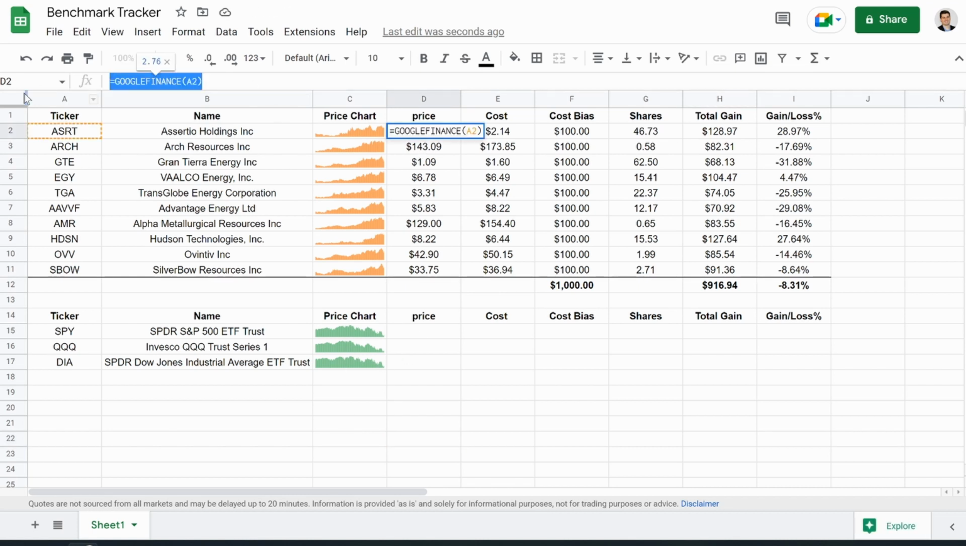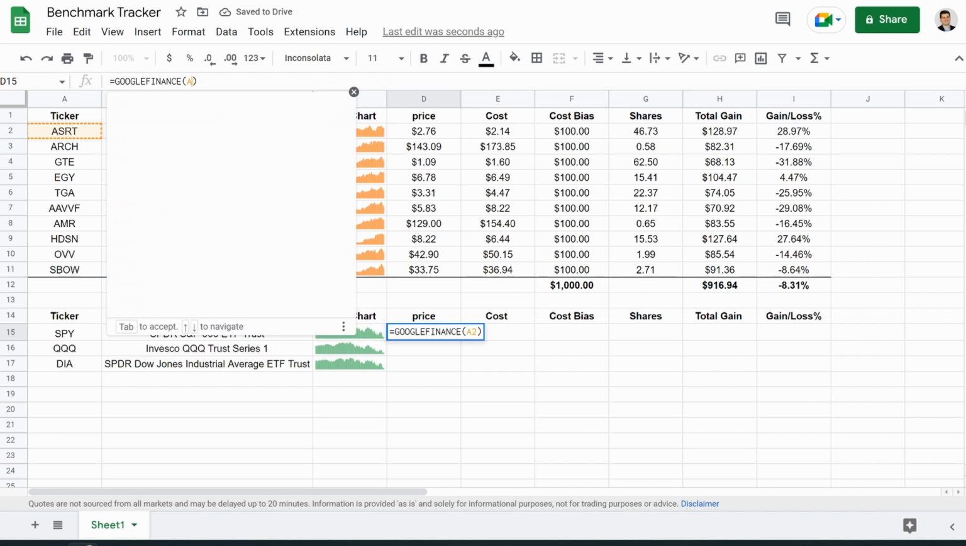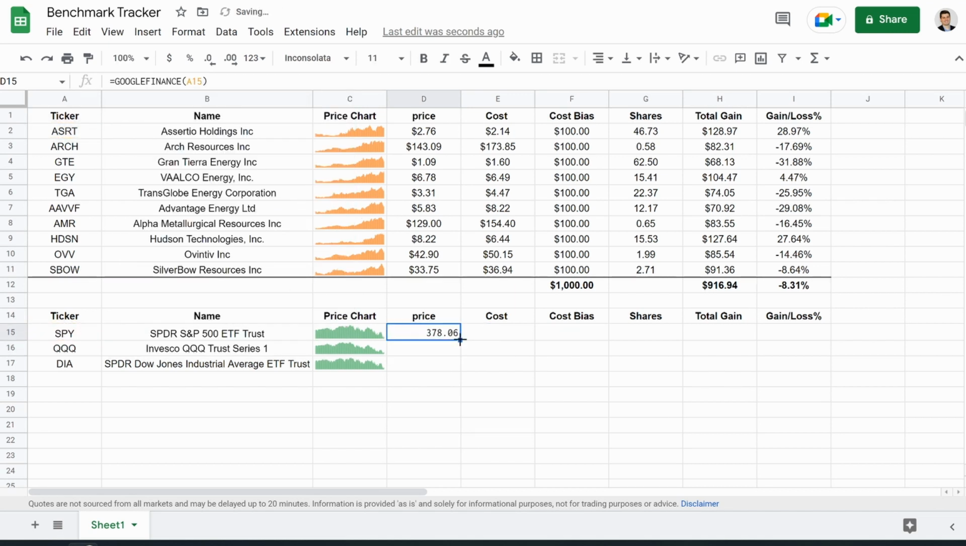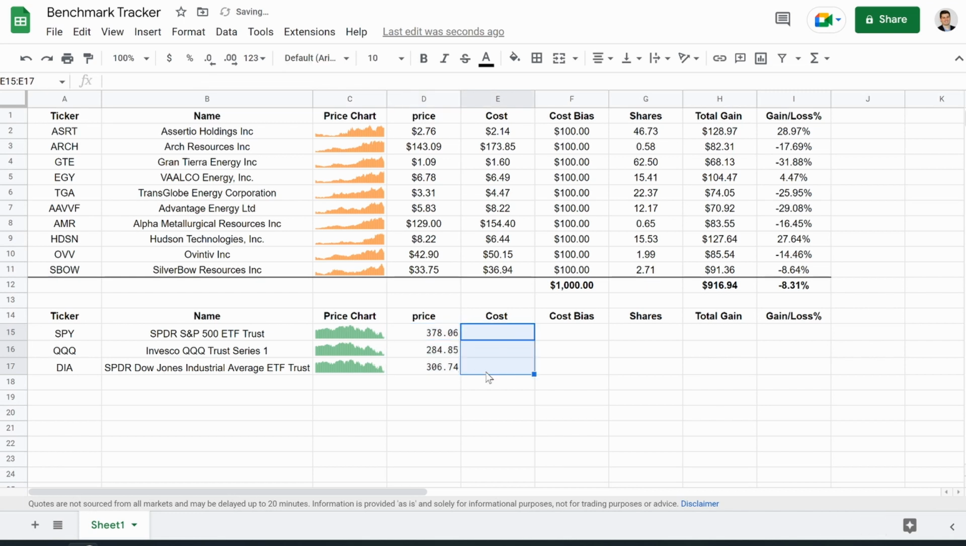Price is going to be the Google Finance function. You can copy and paste it, or it may even be quicker just to type in Google Finance. And then we change that to A15. Drag that down. Cost is going to be how much the index is as you're investing. So before you drop that $1,000 into these stocks, how much is the S&P 500? So on 4/27, when I recorded all this, the S&P 500 was 420.53. The NASDAQ was 320.07. And the Dow Jones was 335.69. Our cost basis is going to be that hypothetical $1,000.